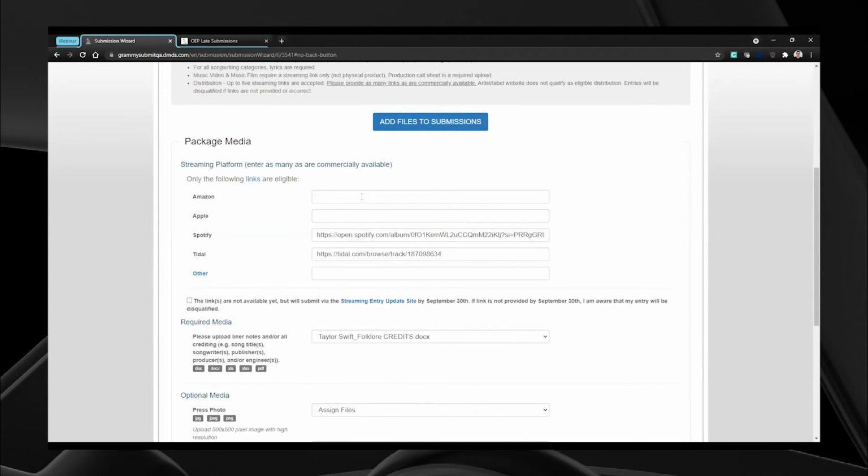Now, the first 4 are the specific streaming services. So this field is going to look for an Amazon link. This one's going to look for Apple, Spotify, and Tidal. And then we have other. This is for the remainder of our eligible streaming services. You can click other, or you can click links, and it'll open up a resource that gives you the full listing.